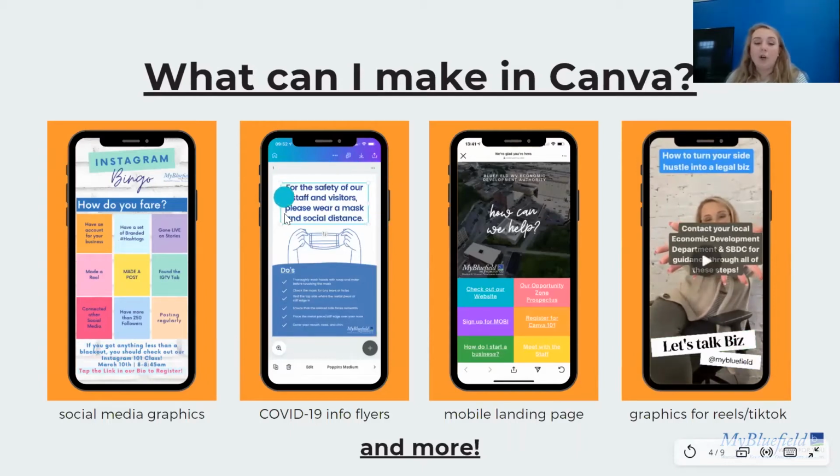Canva is also great for creating promotional materials or informational flyers. For instance, this is an 11 by 17 flyer that was made in Canva for COVID-19 protocol. If you are on Instagram, you checked out our Instagram, the link in our bio takes you to a Canva mobile landing page. So if I post on Instagram and I say, okay, tap the link in our bio to find out more, and you tap that link in our bio, you can register for Canva 101, sign up for Mobi, look at our Opportunity Zone prospectus, and you can change these links to be something for your business.